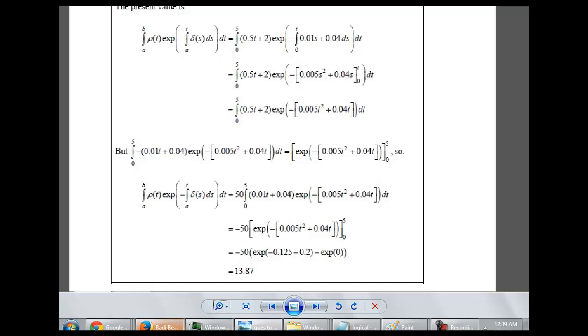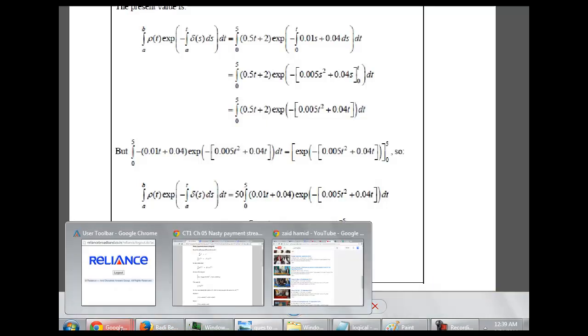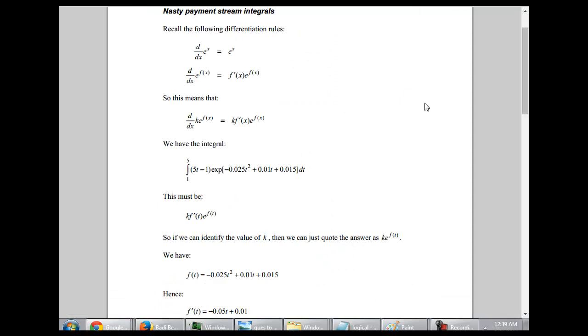And if you look closely into this example, you will see that e to the power x, the differentiation of e to the power x is e to the power x, as well as the integration of e to the power x is e to the power x, while the differentiation of e to the power f(x) is f prime(x) e to the power f(x).